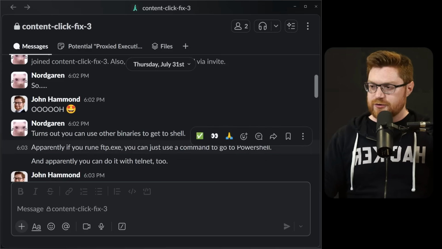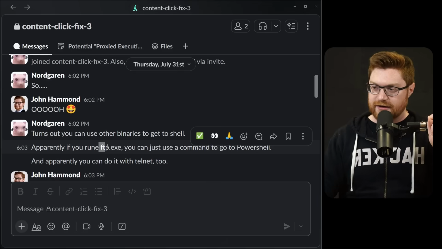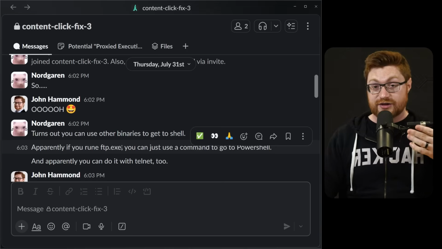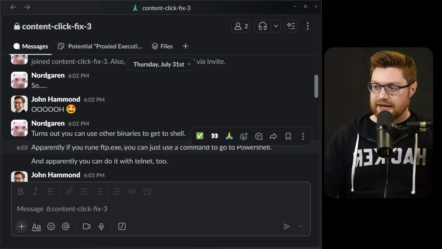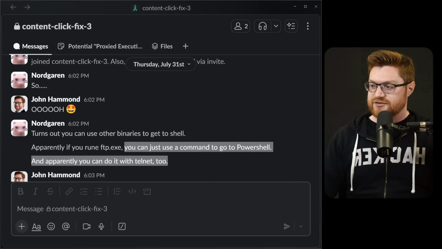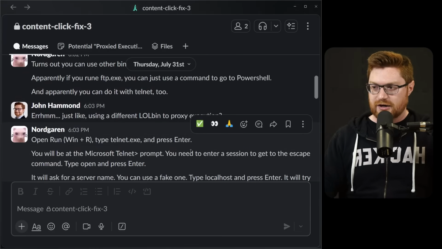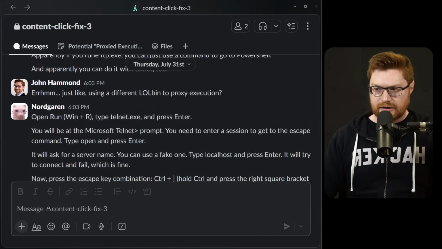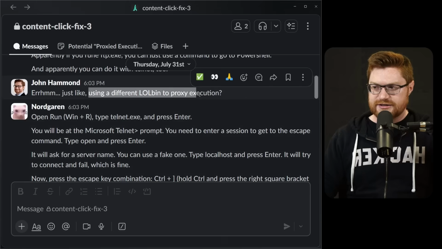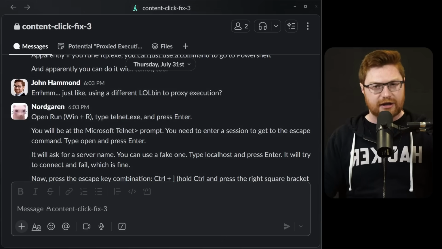He suggests, look, if you use FTP, like the file transfer protocol, and ftp.exe, the native, natural, and built-in utility to use that protocol on Windows from the command line, you can just use a command to execute PowerShell, or any other command that you want. Same way you could do this with Telnet. And I said, oh, isn't that just like using a different lol bin or living off the land binary?